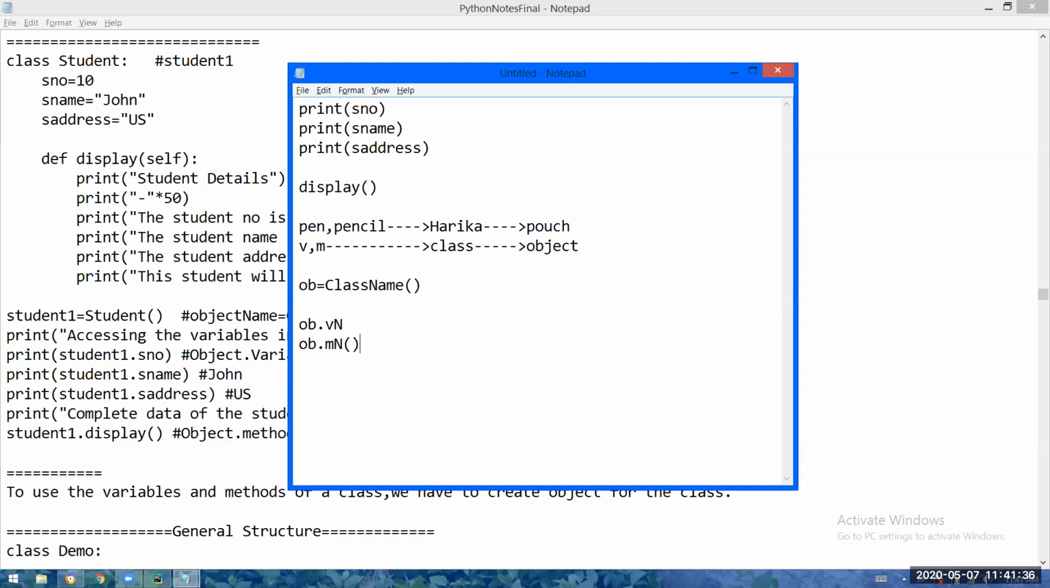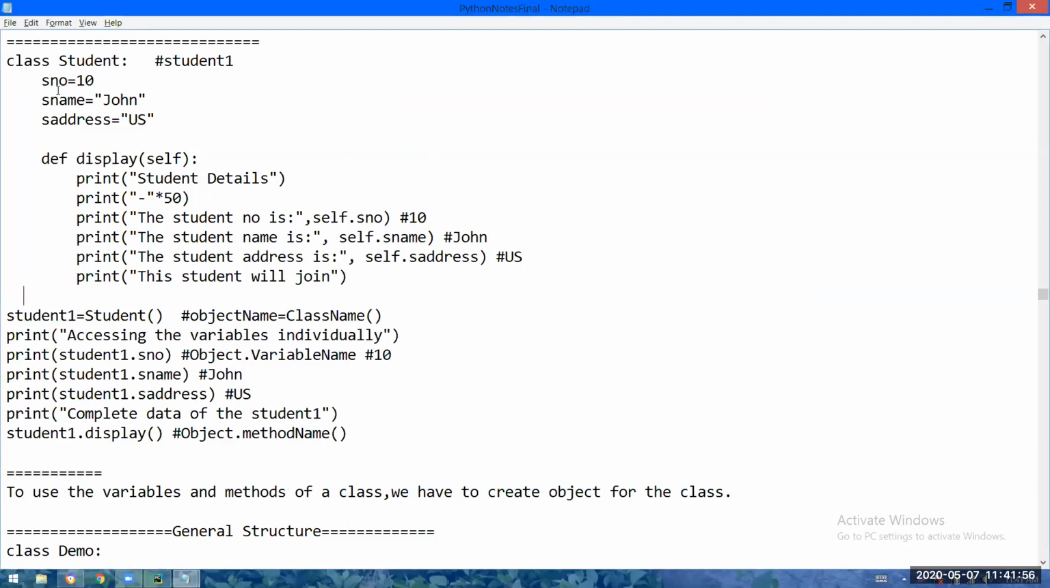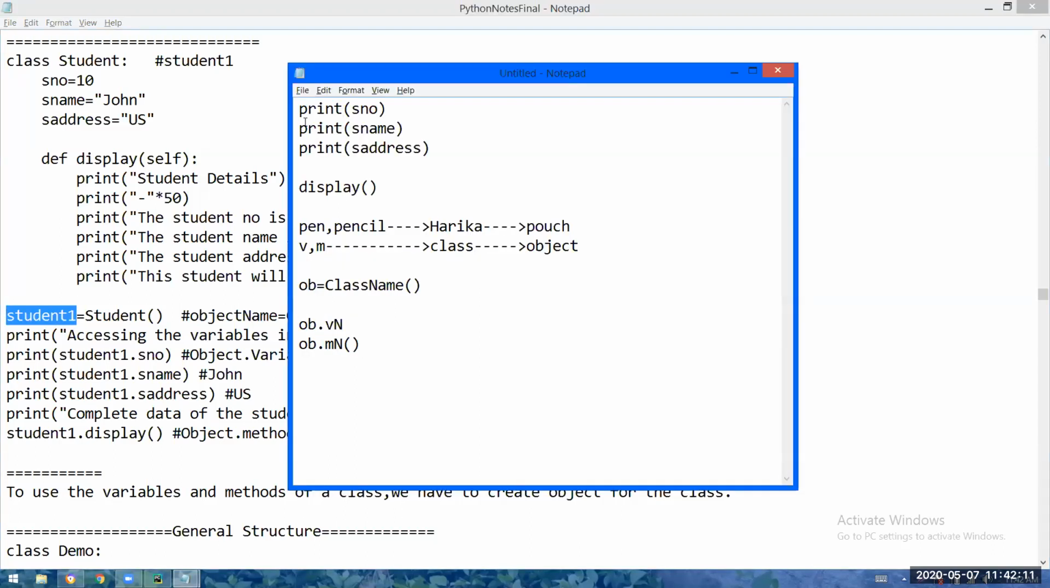That's it. If you want to use the variables and methods of a class, you have to create an object for the class. Once the object is created, how to call the variables and methods of the class? Object dot variable name, object dot method name. That is the syntax. What is the object I have created for the Student class? Student1. Now I am accessing the variables individually and printing them. How to use this sno? Student1.sno. Object dot variable name.